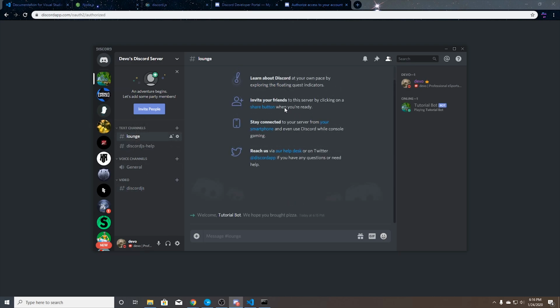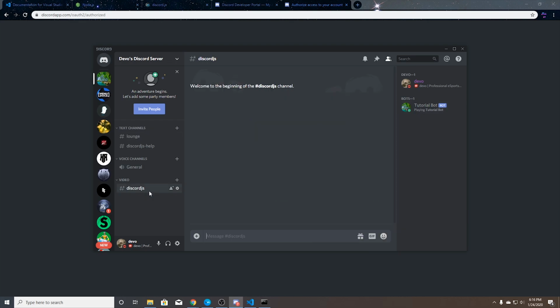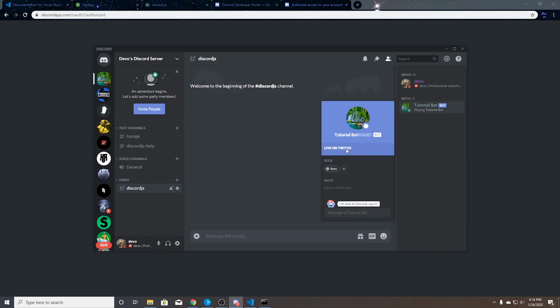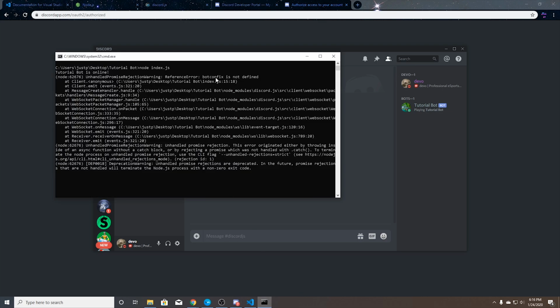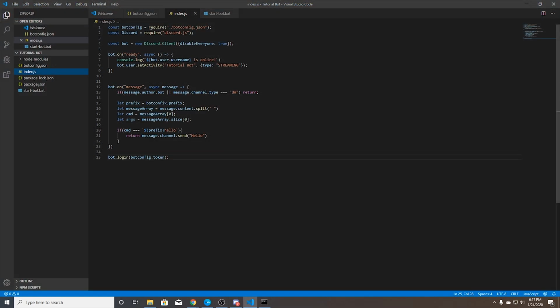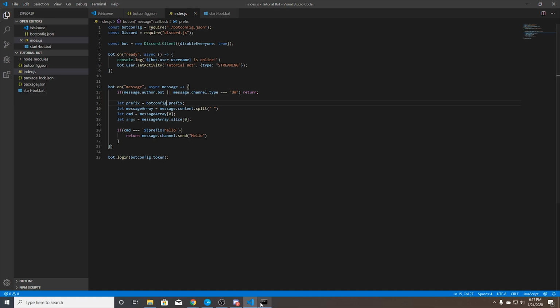Okay, guys, now once you guys are inside of your Discord, I'm gonna just give my bot the role on my server. As you guys can see, live on Twitch, playing tutorial bot. And if we do exclamation mark hello, let's see, what did I do wrong here? Alright guys, that is my fault. Looking back through the code, I had spelled botconfig wrong right here. Make sure you guys do not spell anything wrong. Yeah, so you want to go file, save.